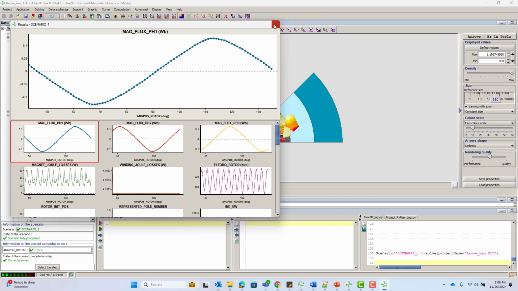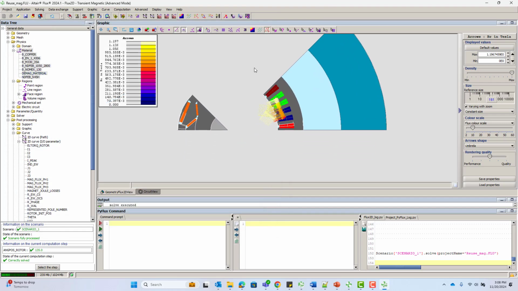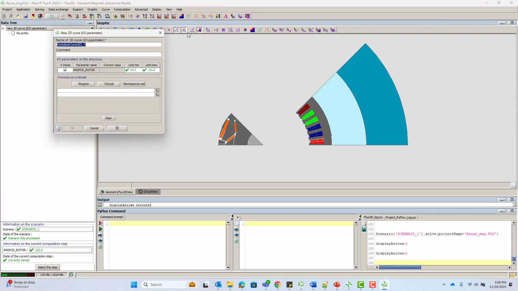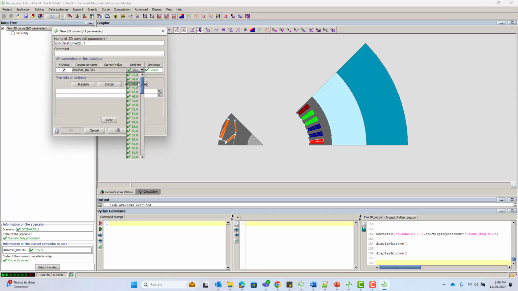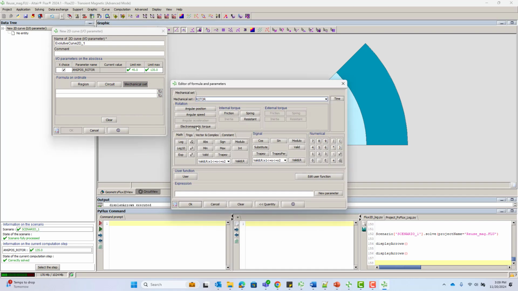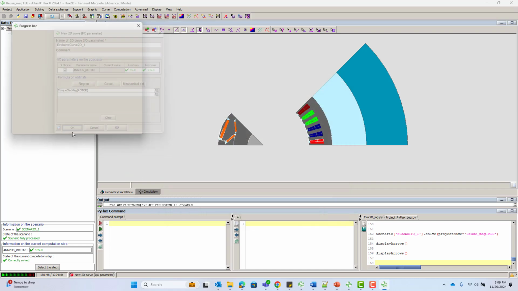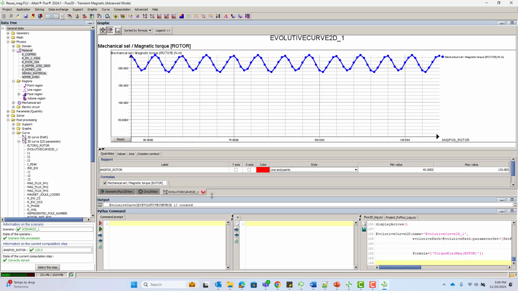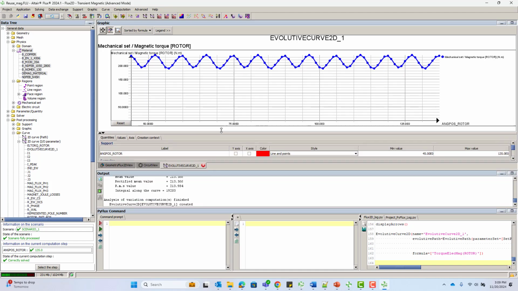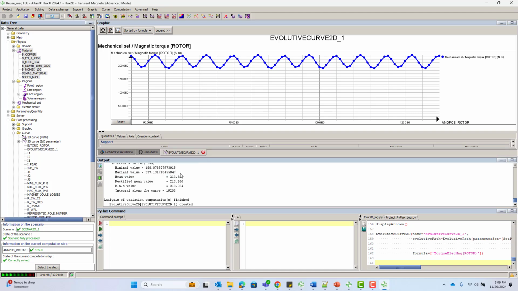And now after solving, you can directly plot your torque to look at the mean value, and this will be the same as how you got it with demagnetization considered. And also you can see it's almost similar.